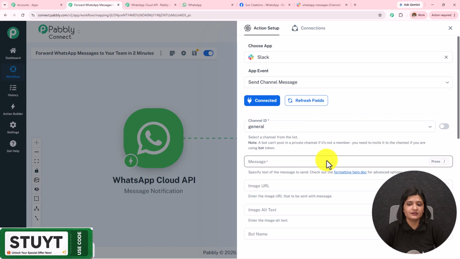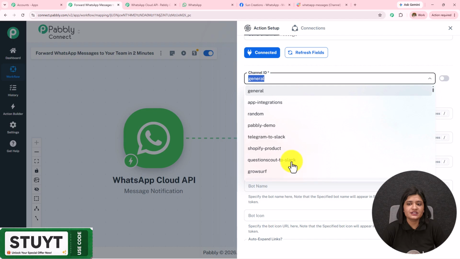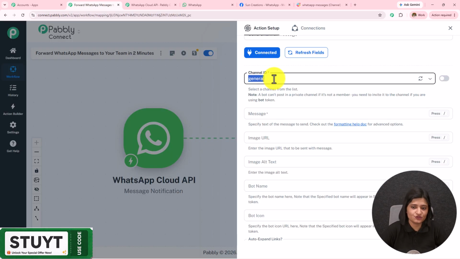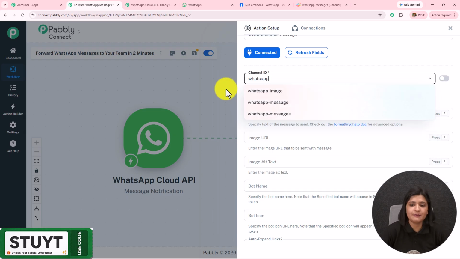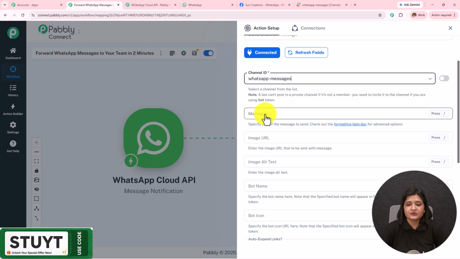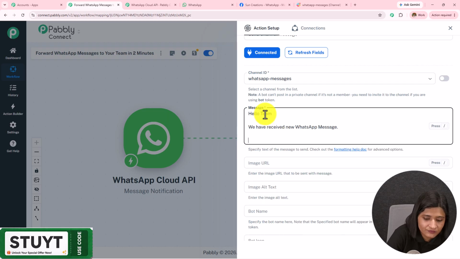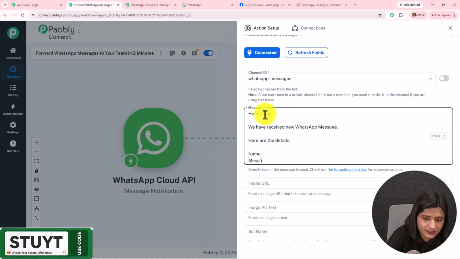Now I have to enter the details. Connection created successfully. Now in this channel ID, you can see all the channels I've created. This is the channel which I've created by the name WhatsApp messages. So I'm going to search for the same channel, WhatsApp messages, this one. Now I'm going to enter the message. So here I'm going to enter the message like, hello team, we have received new WhatsApp message. Here are the details, name and the message. You can enter the number also. I'm going to keep it name and message only.